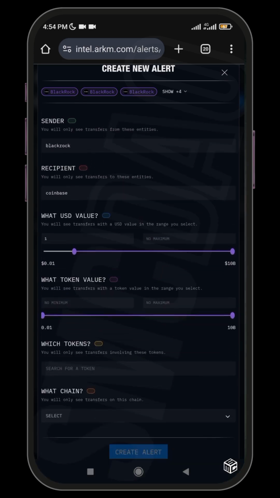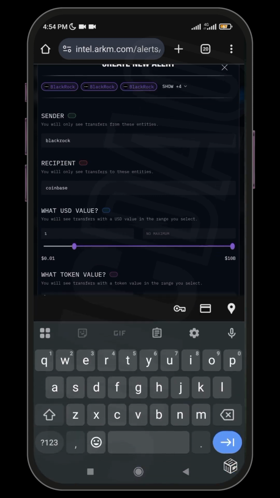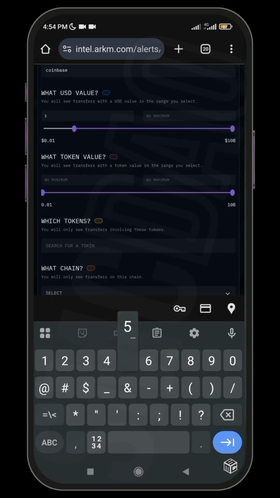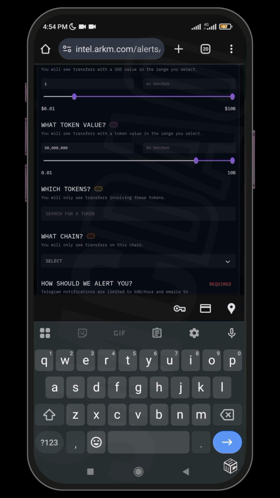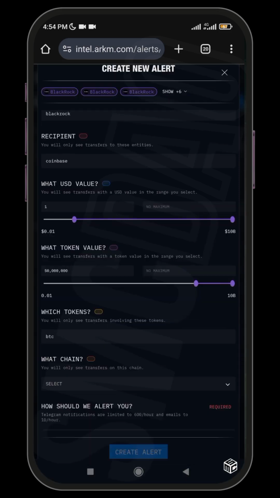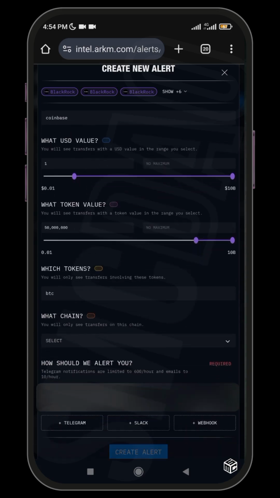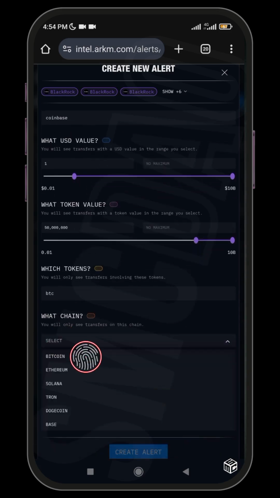Now, what is the USD value? What is the range of transfer you want to see? Let's say $50 million. Now, scroll up. Which tokens do you want to see transfers for? Let's use BTC, Bitcoin. Which chain? Select your chain, Bitcoin.